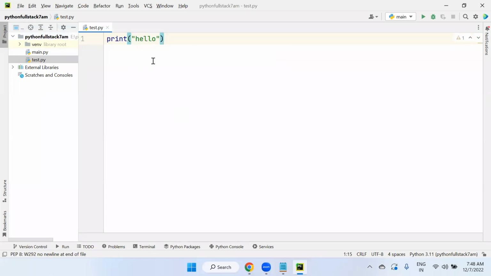Sorry, Mohan, is this running in a virtual environment currently? Obviously, he can see this virtual environment here, venv. Okay, okay. So if we want to run multiple virtual environments, how can we do it?